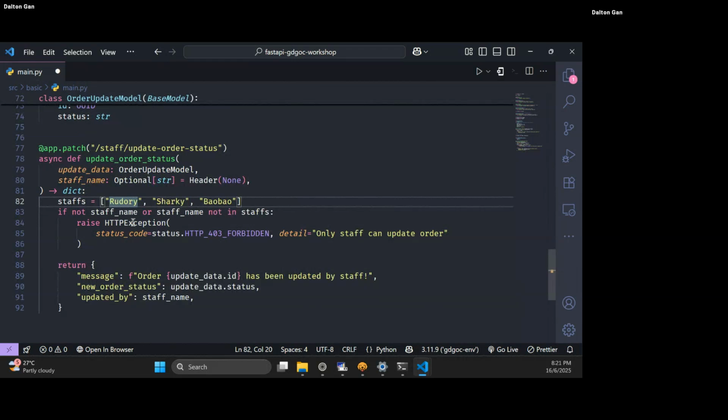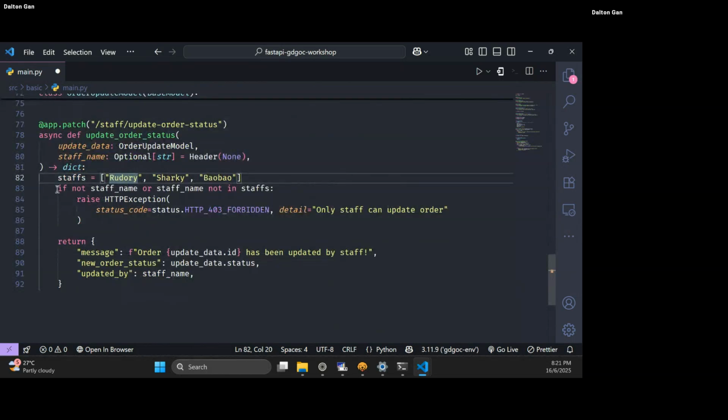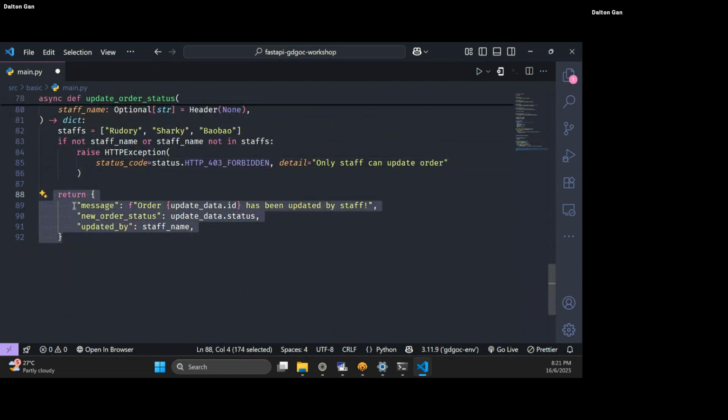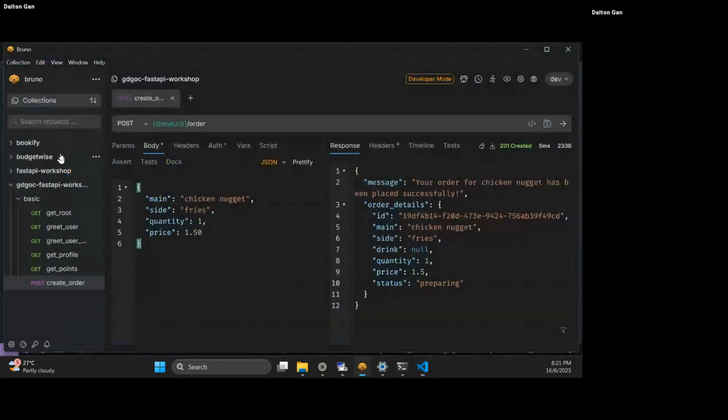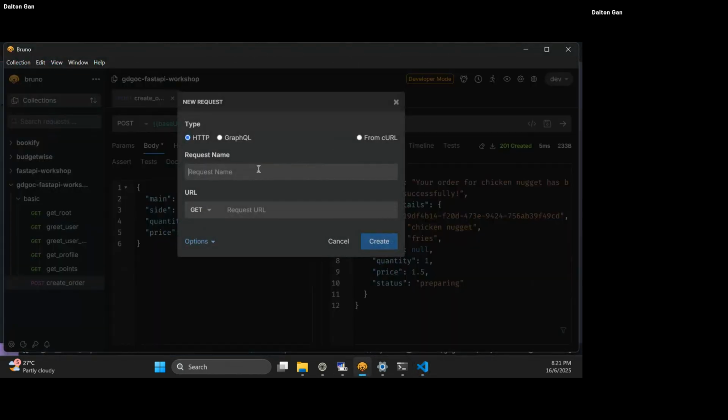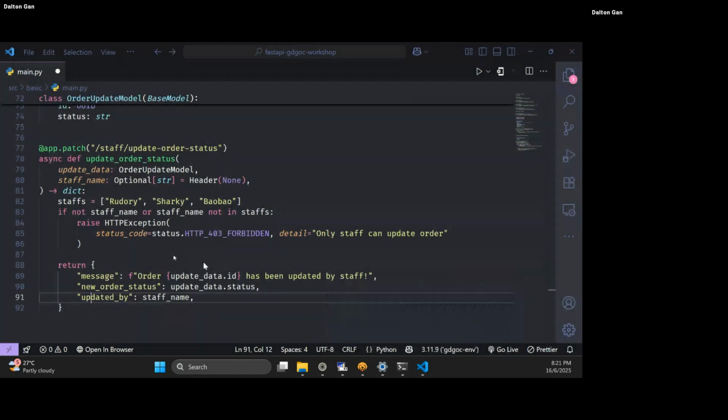So later on, if the staff name doesn't match these staff names, it will fail. That's why it says here, if not staff name or staff name is not in staff, basically, it will just throw the exception. Only staff can update. Else, it will pass. So this is what the function does, basically. Let's test it out. I will just speed run the creation. Also, notice that it's a PATCH method, because it's updating.